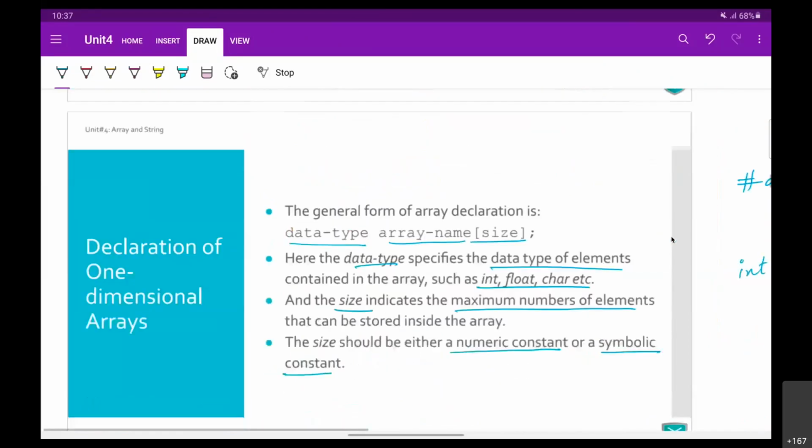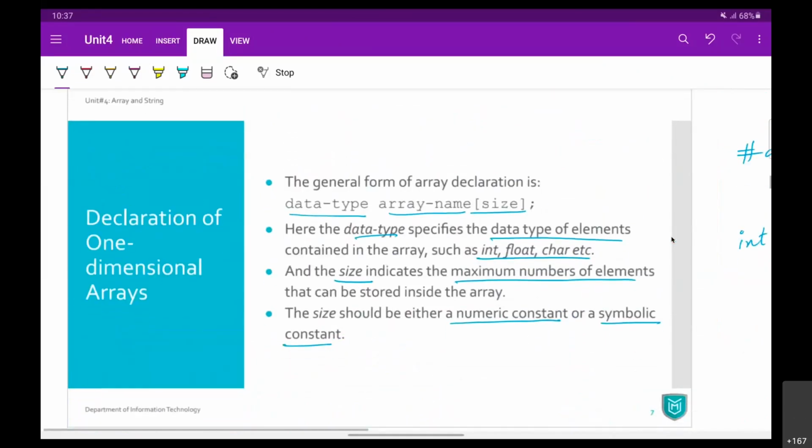So we had seen how we can declare an array. First, a data type: what kind of data you want to store. Then your array name, just a variable name, an identifier. And then when you declare your array, you have to give a size, the maximum number of elements that you want to store inside your array, in the square brackets. Now this size is optional if you assign values at the time of declaration. Otherwise, size is compulsory.